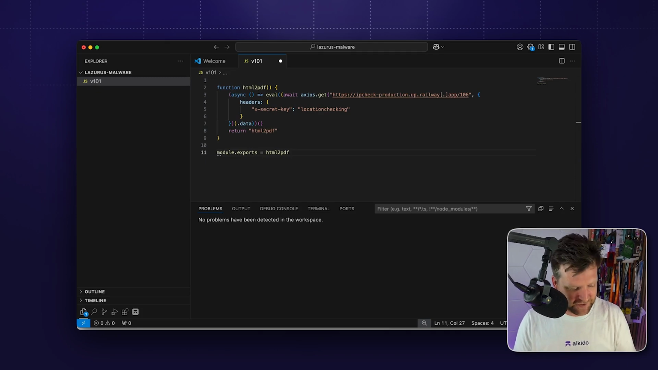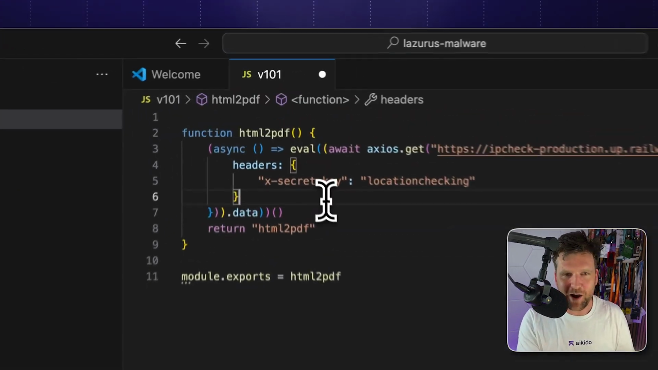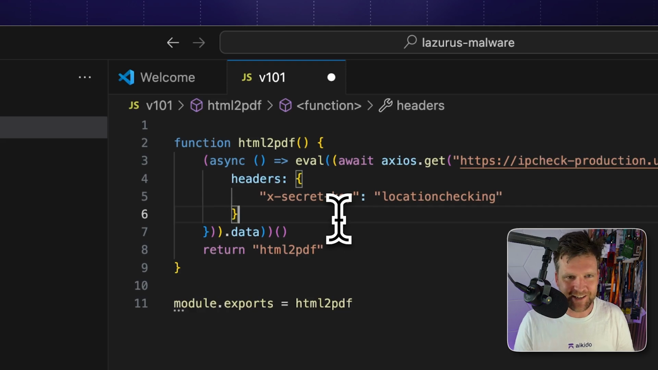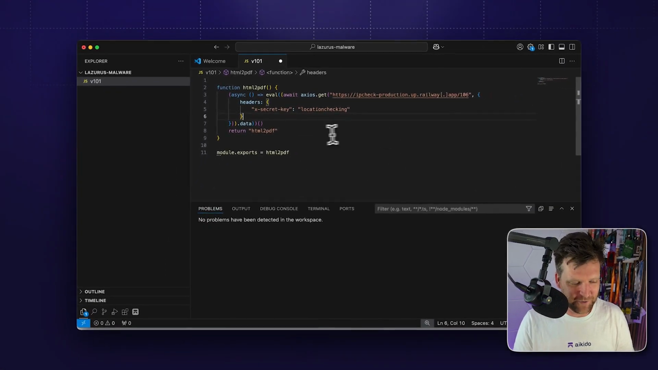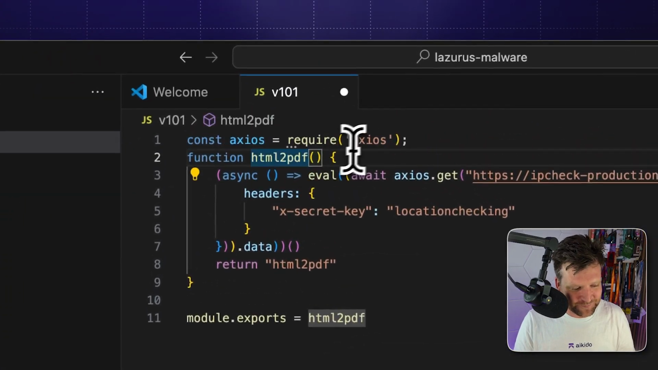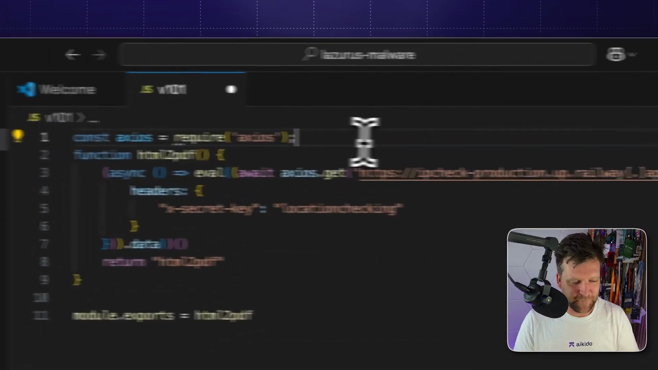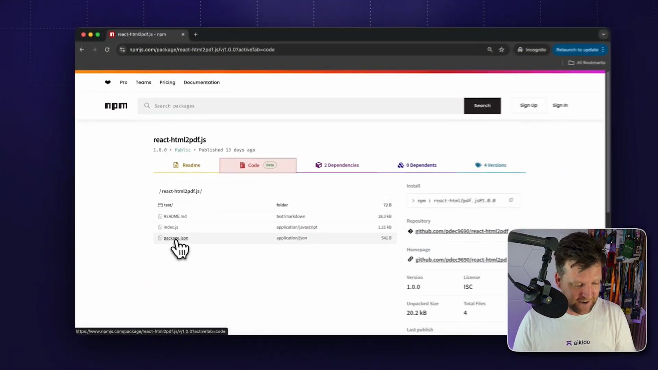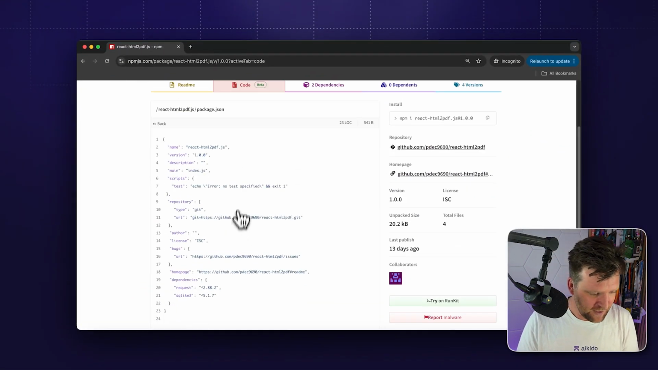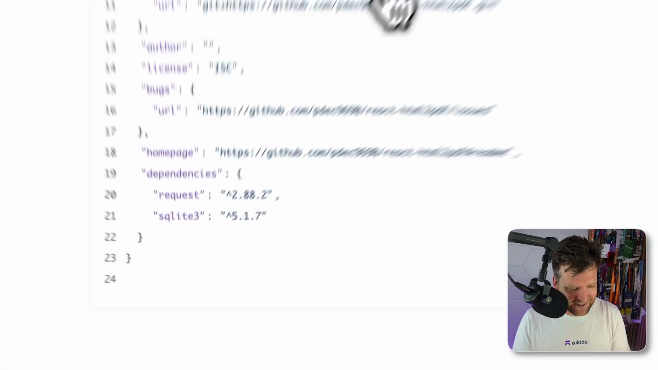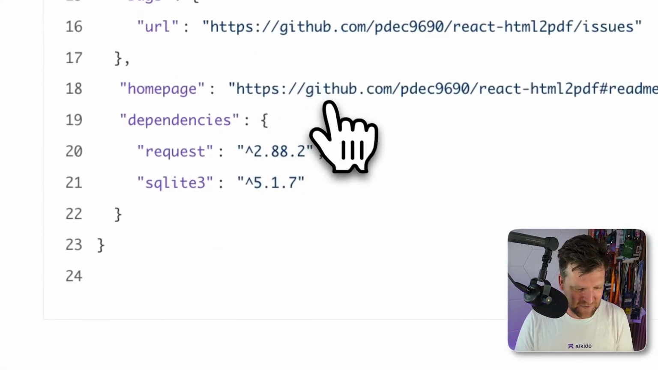The first one that you can see is that there's no require for Axios in the code. So we would need to require it for this to actually run. But even if they had done that, if we look here and go into the package.json file, Axios isn't actually here as a dependency. So there's a couple of mistakes that have happened.